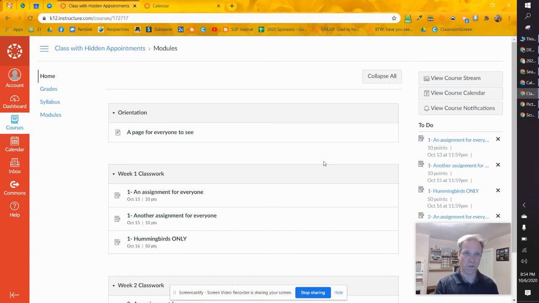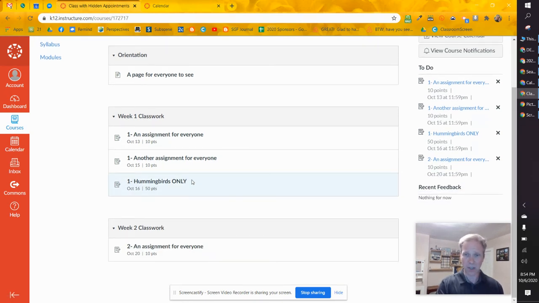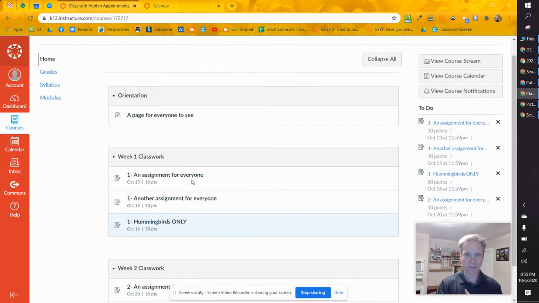So this is the student view, same class, but from a student's perspective, where I have an orientation. You can see the page for everyone to see. You can see the assignment for everyone, another assignment for everyone, due October 13th, October 15th, and then an assignment that is due for hummingbirds only. And he is a hummingbird. Now remember that on the teacher's view, there were those three, one for bluebirds, one for butterflies, one for hummingbirds. But as a hummingbird, this person only sees the hummingbirds assignment.